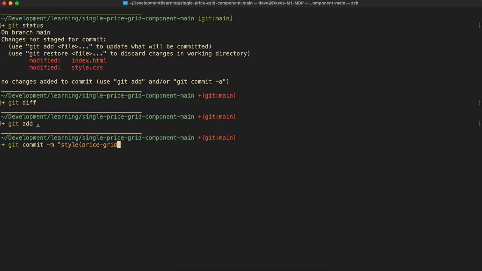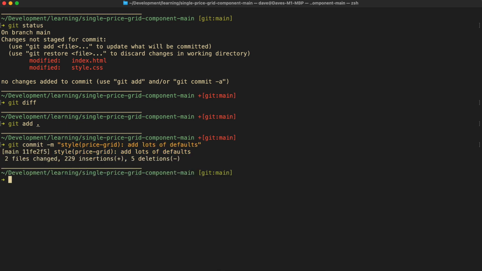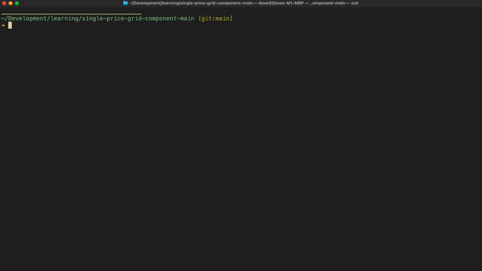Price grid. Set it to add lots of defaults. That's a terrible message. I did not do well there. Please, I hope that you're doing better, okay?